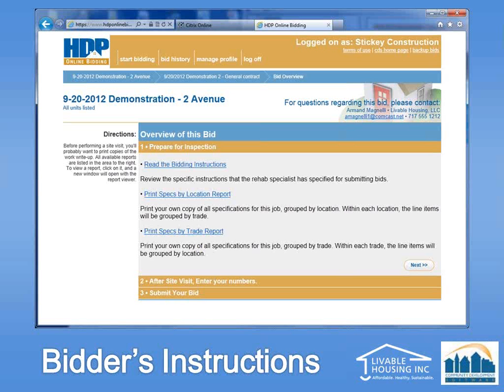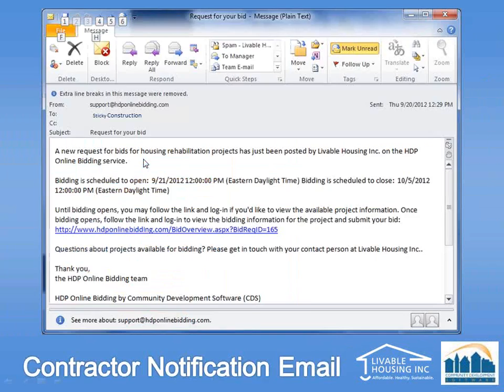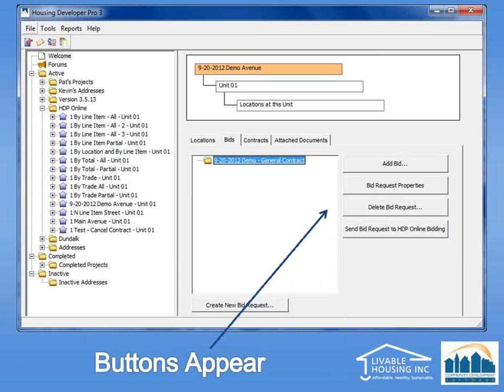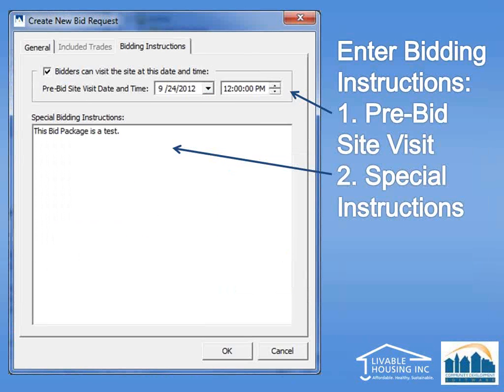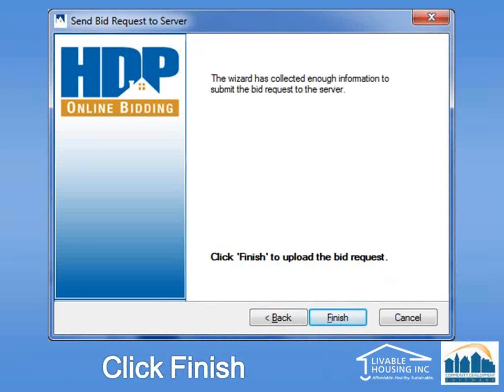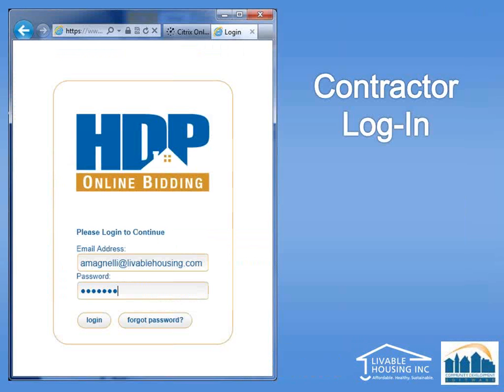There's a tab beside that for bidding instructions, and that's where you would put a pre-bid site visit date, and if you had any other instructions, like, contact the homeowner. That was the screen. Yep. So this is where you enter it, and then back what the contractor sees is when they get onto the web page. There you go. You just have a screen.